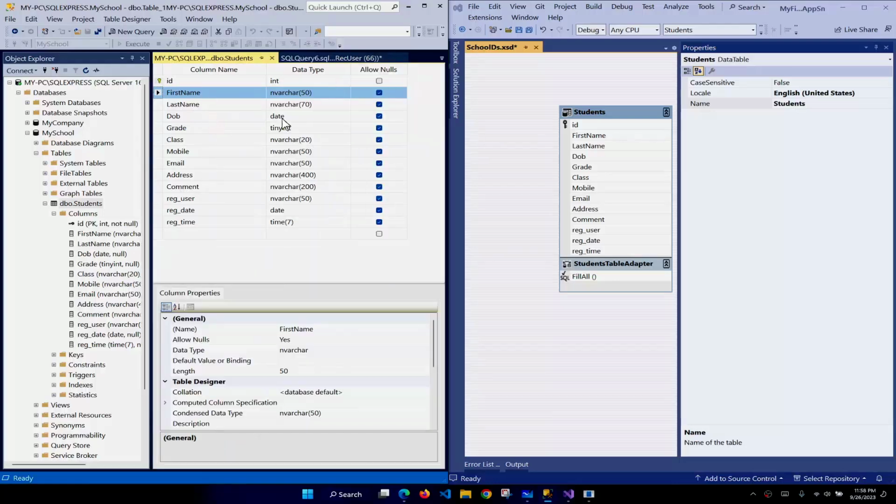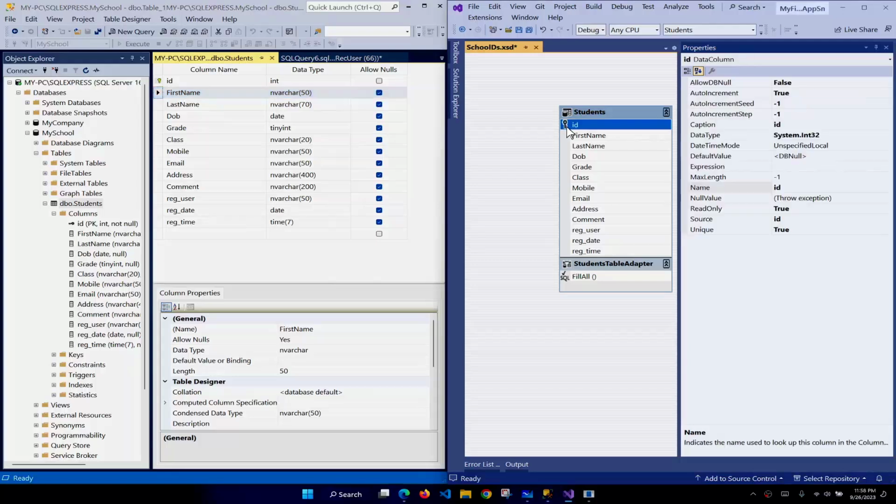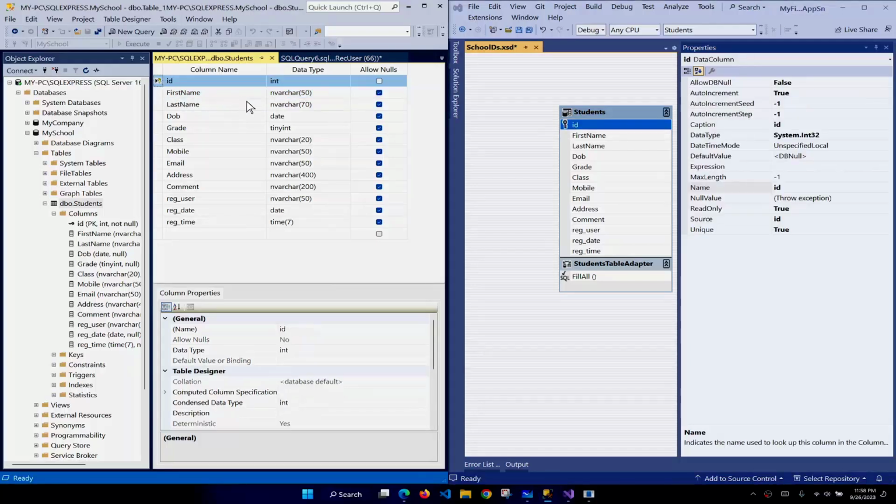As you see, I have the ID. You can see the ID over here. It is the primary key, exactly like this. And after that, its type is integer. You can see the integer over here. And if I take a look, the type is over here. The data type is System.Int32.